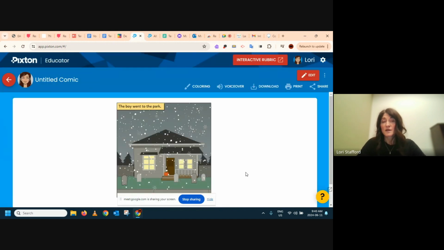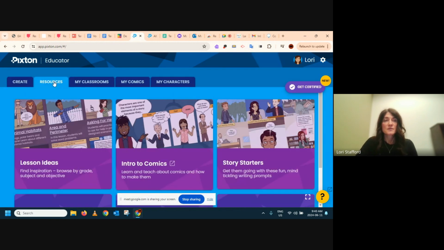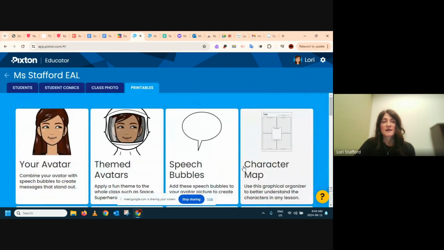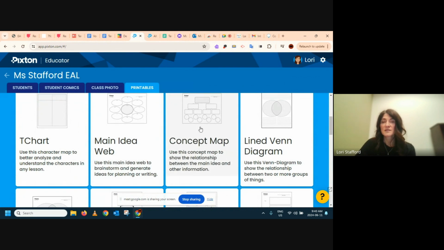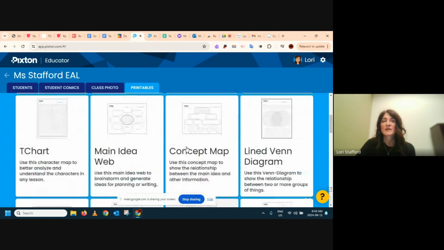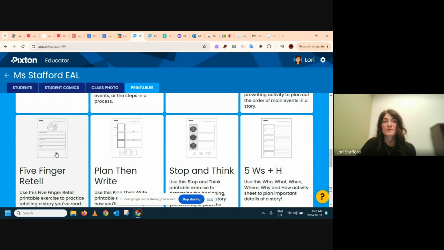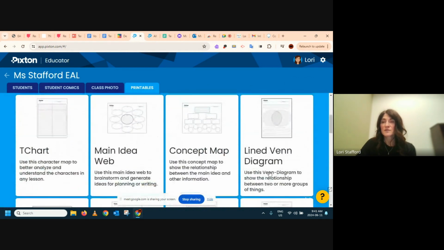You can also use it for content as well. Pixton has resources within it for lesson ideas, rubrics. They have some printables where they have graphic organizers that students can use for planning before they go in. First, next, then, and last, great for sequencing. The 5-finger retell, the W's in their story, the who, what, when, where, why. So some really great graphic organizers for students to plan.